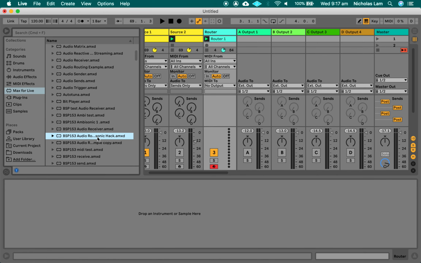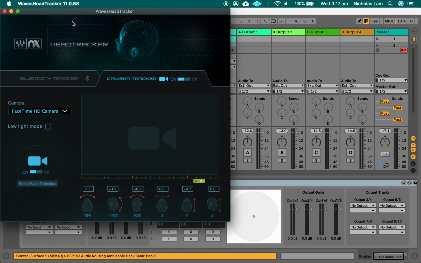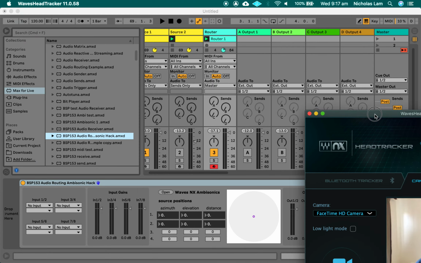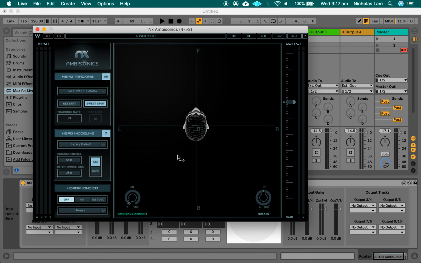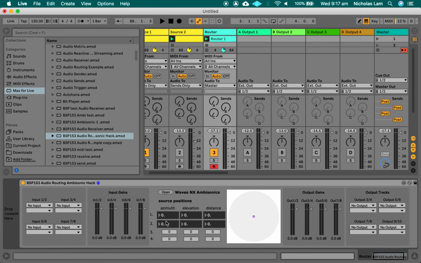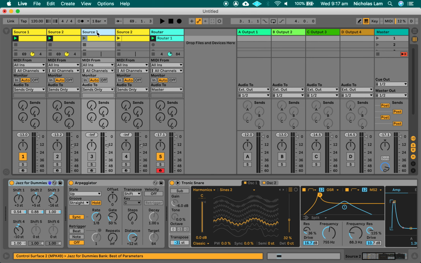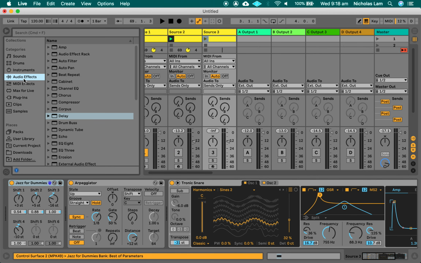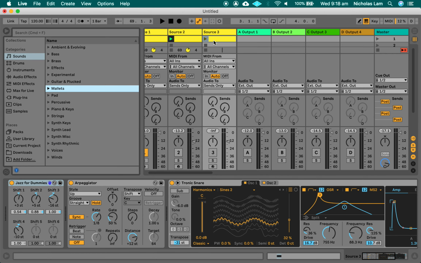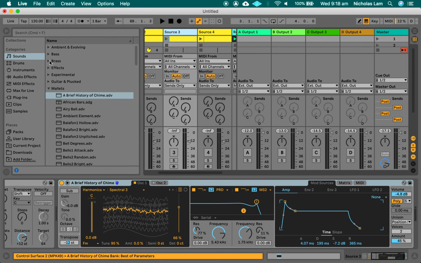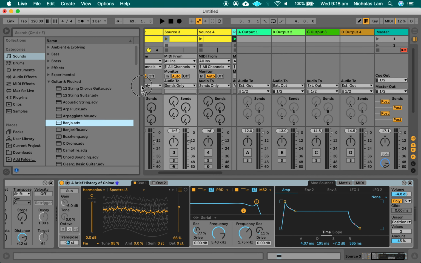I'm going to close it, reinstantiate it on my router track. There's my head tracker launching as I would expect. I can open the plugin UI and change anything I might want to change. Let's get 4 input sources now. So duplicate. So source 1, source 2. Again, this is what your live set might look like if you are using this process. And just put different sounds on here so that they are identifiable. And sound 4, let's do this. Cool.